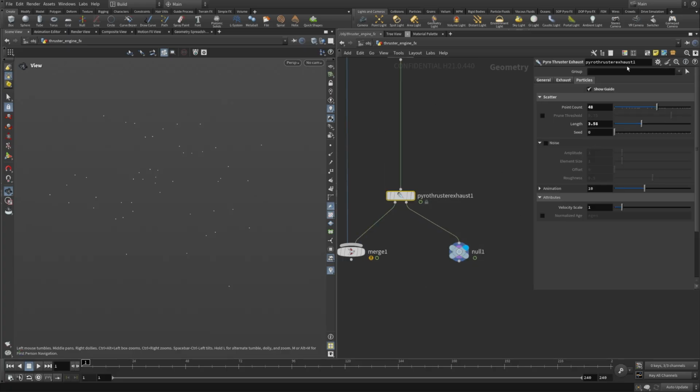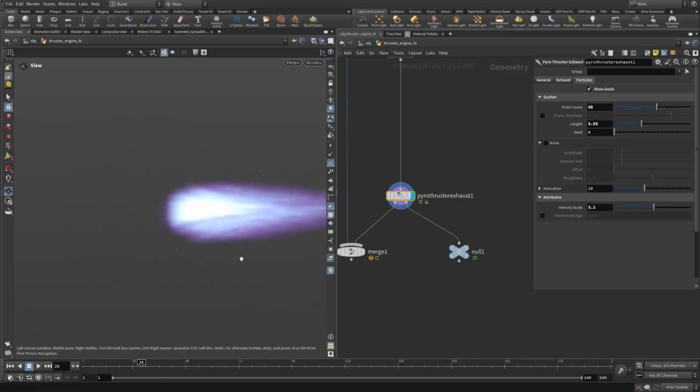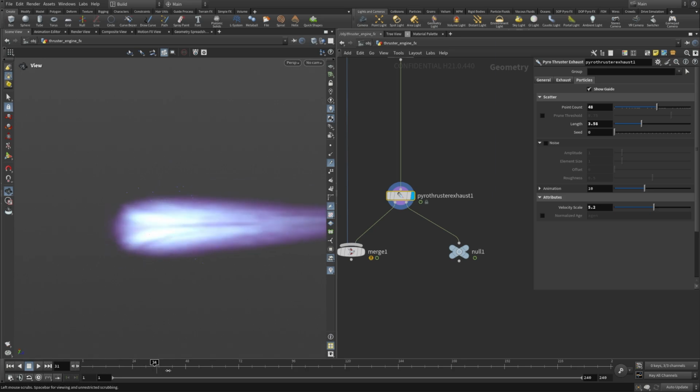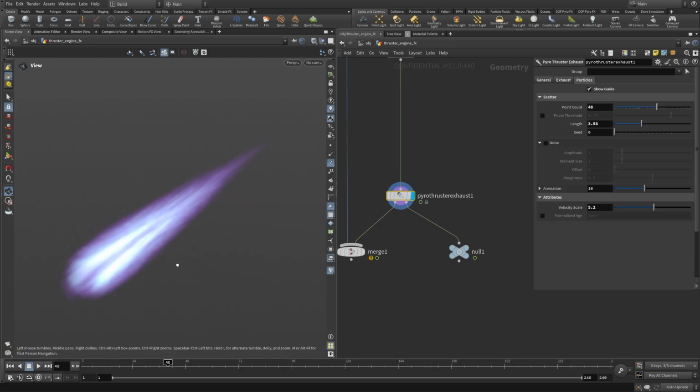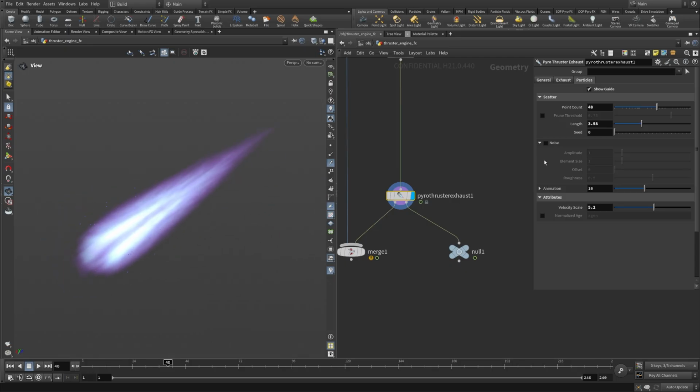All right, so the particles are being generated and then being deleted procedurally, but they do have some velocity, which is quite useful for different things. So we can adjust the velocity scale, and then we can use these particles, for example, as a starting point for additional PopNet simulation or for sparks generation that can basically complement this thruster engine.